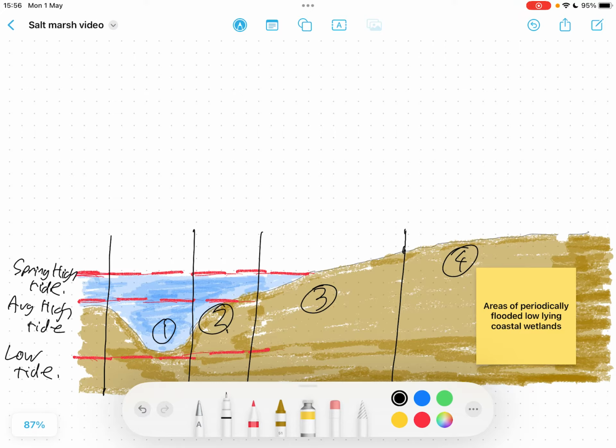So what you can see on the left is I've got the low tide mark down at the bottom, then the average high tide in the middle, and the spring high tide up at the very top. And this shows that process that periodically floods our salt marshes, causing them to be one of these very saline environments, at least to begin with. Well, what actually happens? So let's start at number 1, which you can see.